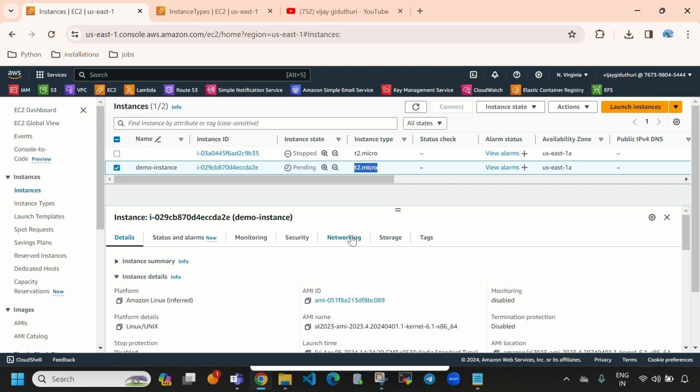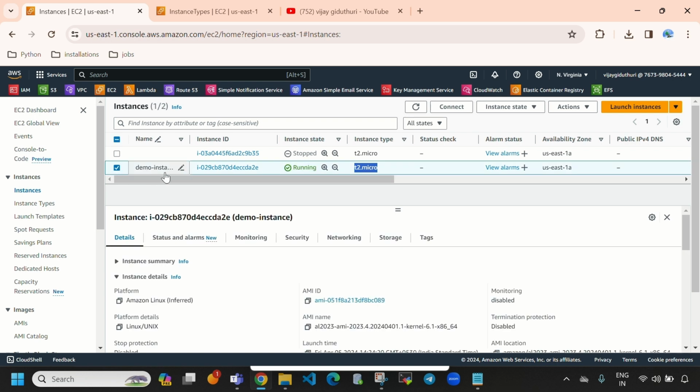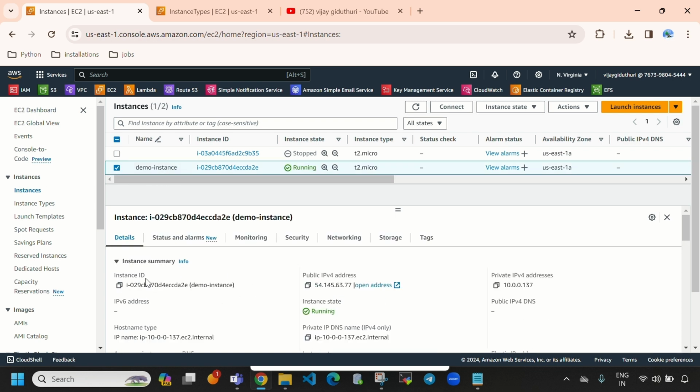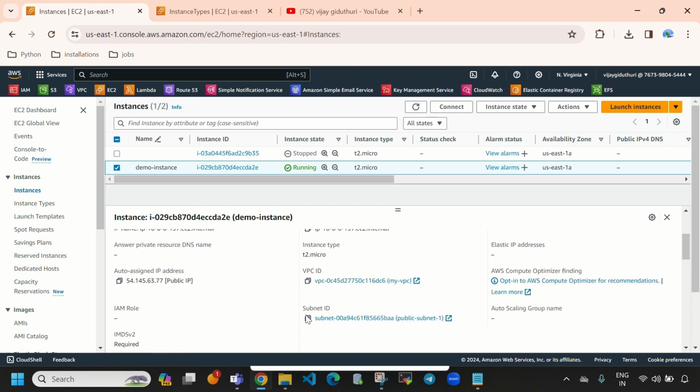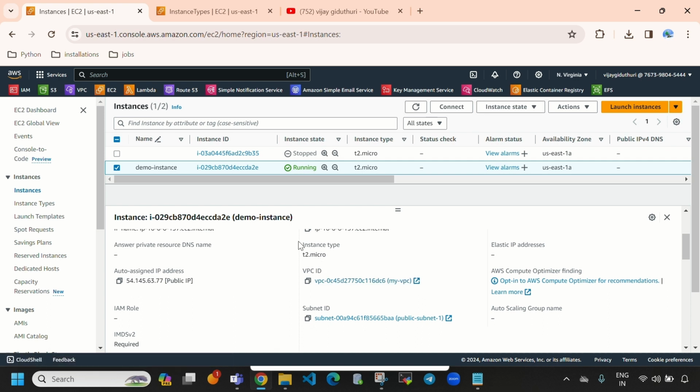So here you can see it was showing all the details, guys. When we select this EC2 instance, here you can see it was showing everything. Instance summary, this is our instance ID, guys, and this is our public IPv4 address, and this is our private IPv4 address, guys. And here you can see this is our DNS name, and the instance type is T2 micro. Here you can see this is the VPC ID. Under this VPC we have created this EC2 instance.